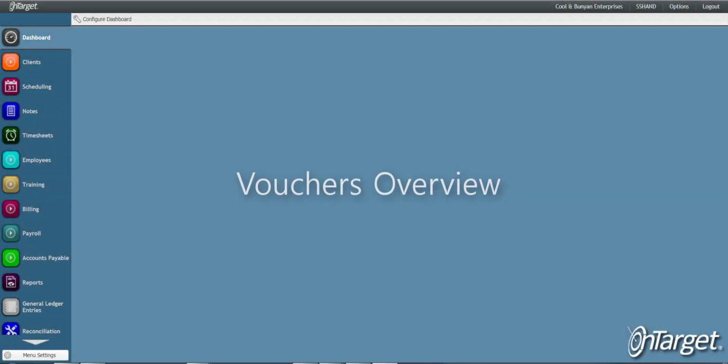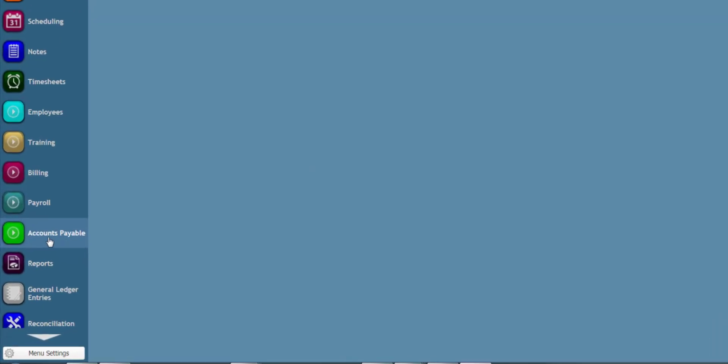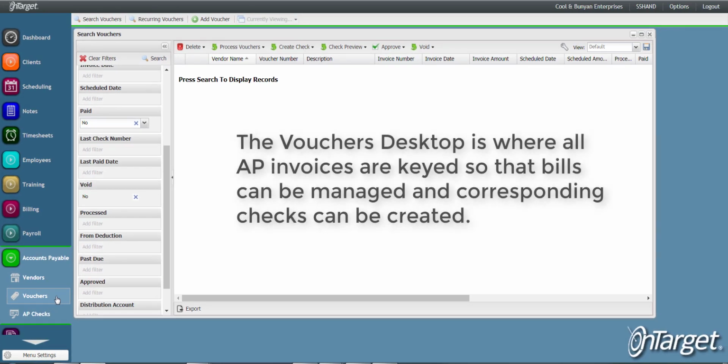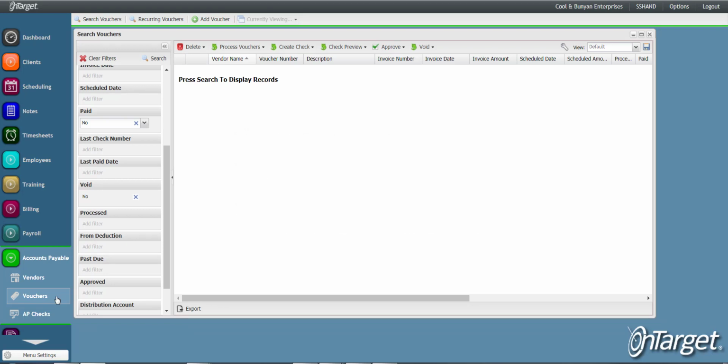This video will focus on the functions that are available from the Vouchers dashboard in the Accounts Payable module. The Vouchers desktop is where all AP invoices are keyed so that bills can be managed and corresponding checks can be created. The first function we will review is Voucher Approval.